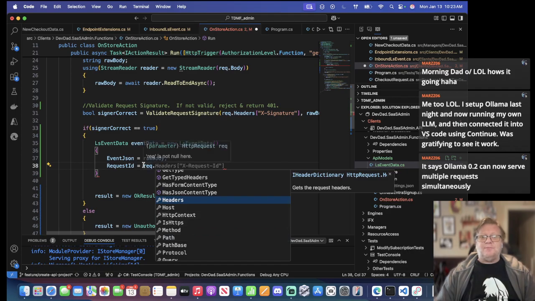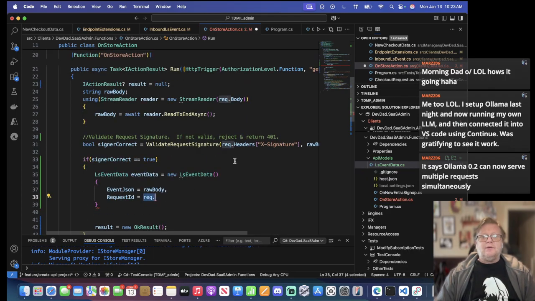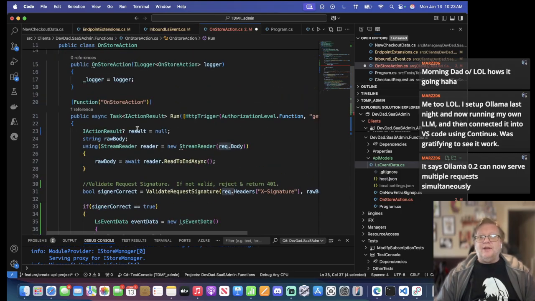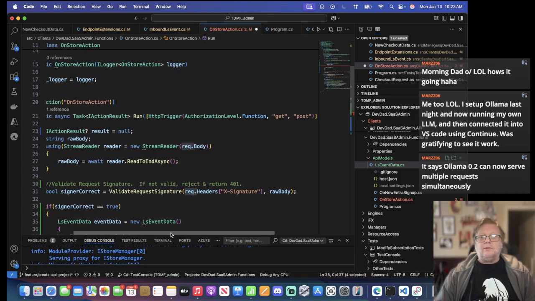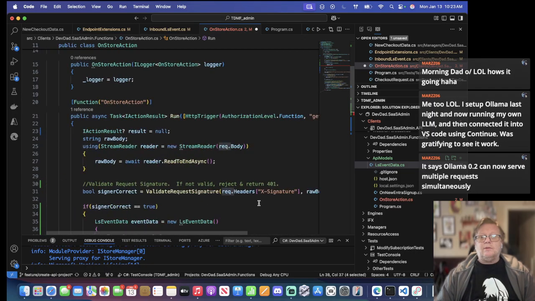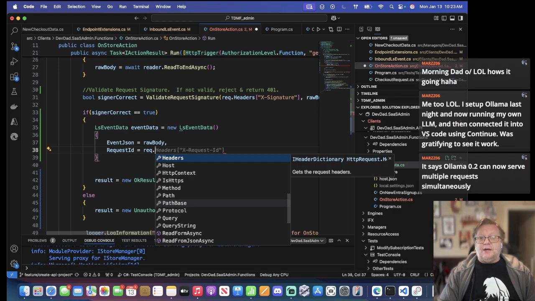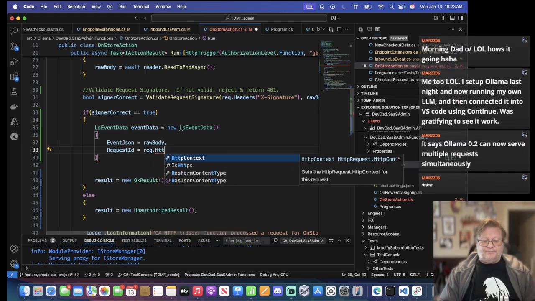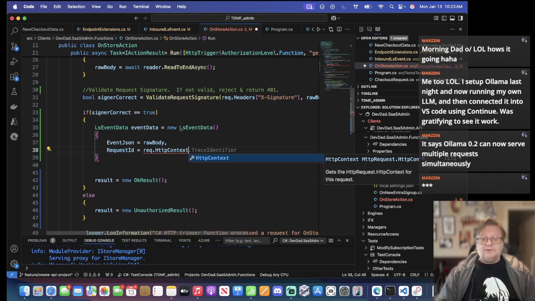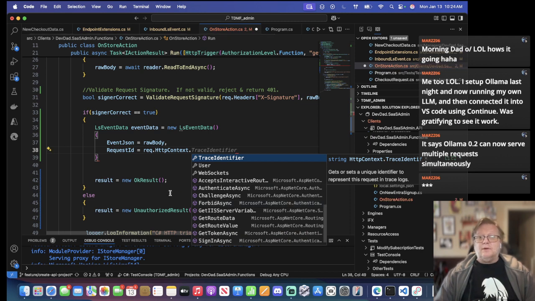Let's see if it's in HTTP context, because I know that every request has the trace identifier. Yeah, that's it.